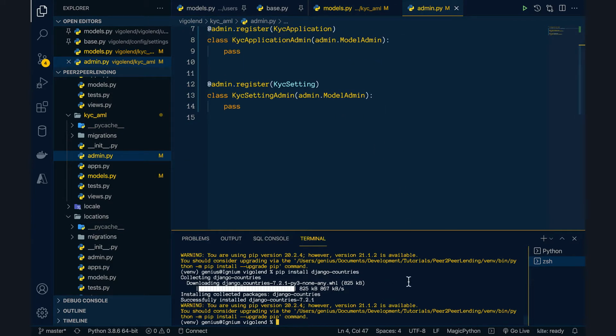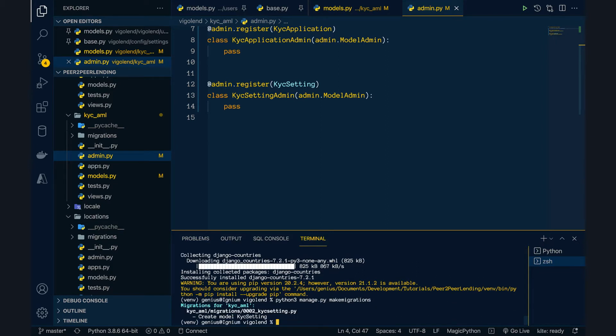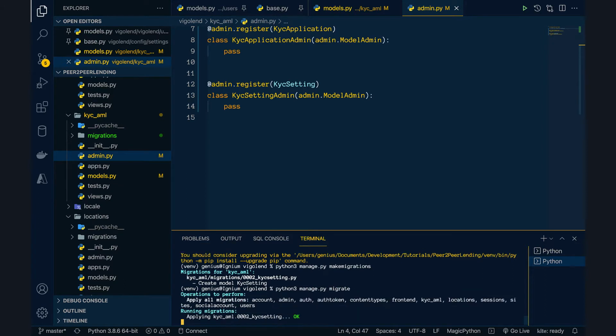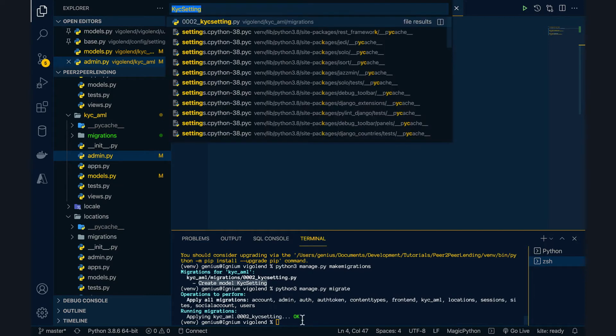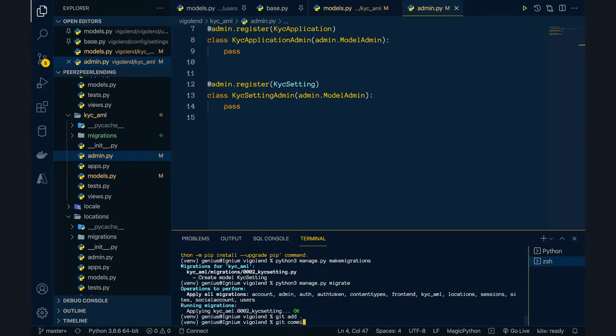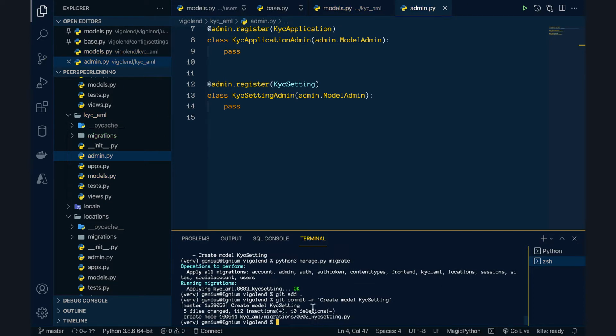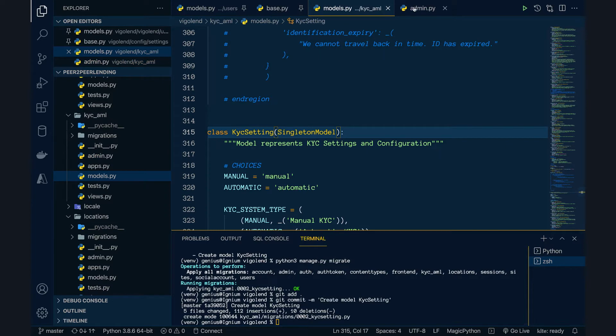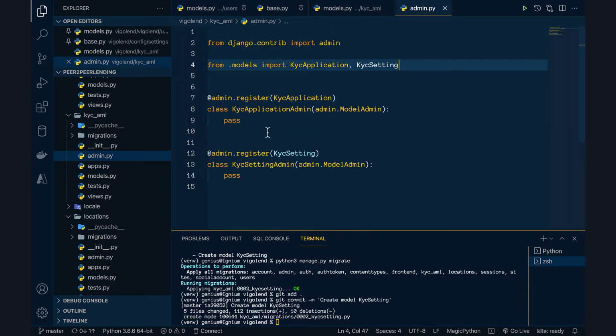Now let's run make migrations. Python 3 manage.py migrate. So now let's add the changes to our repository. Git commit, create model KYC settings. Now all this is set.